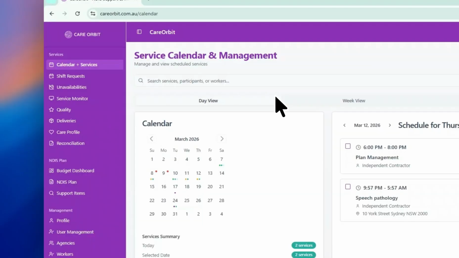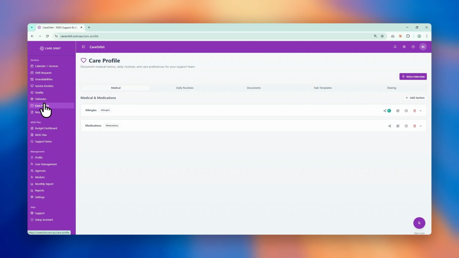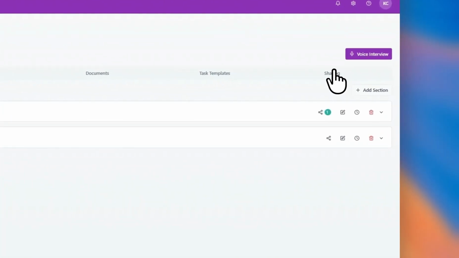Or in your care profile, which is available here in your menu, you can see that we have access to medical, daily routines, documents, task templates, and sharing options. At any stage, you can provide access to the medical, daily routines, documents, task templates to anyone you think is important in your care orbit.